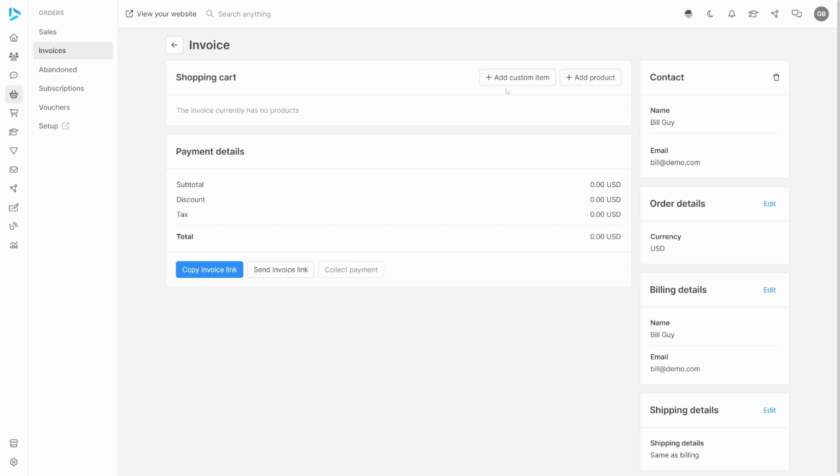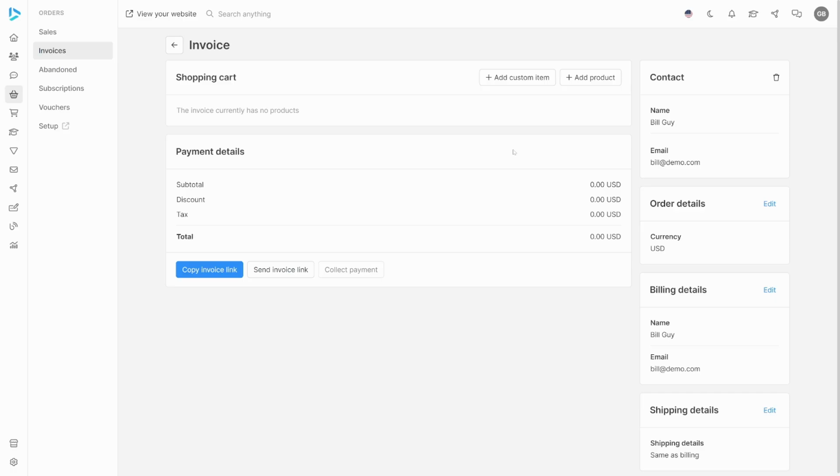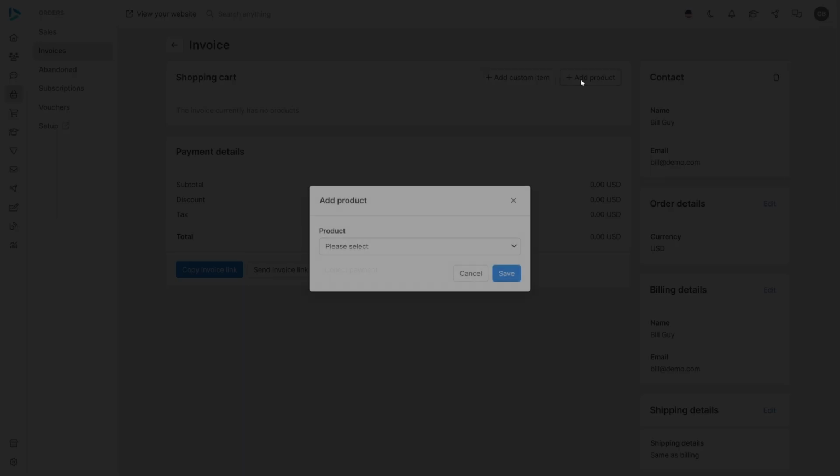And from here, we can add a custom item. So if we are selling something very specific and creating an entirely new custom item for this person, we can click on that. And here we can create a custom item just for them. But I'm not going to do that right now. Instead, I'm going to sell them my high-ticket product. So I'm going to add a product, and I'm going to add this high-ticket product that I created just now. And then I'm going to click Save.